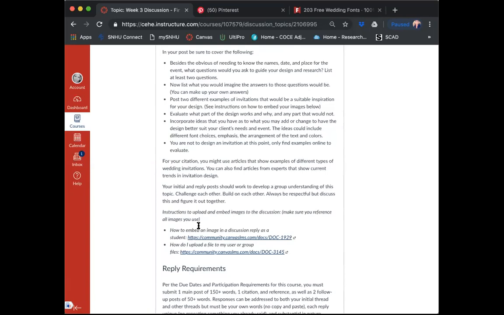Evaluate what part of the design works and why, and any part that would not. So obviously you might see things on that example that you really like. Maybe the typeface is something that you like the style of and would align well with the style of the wedding, but maybe the color isn't quite what you were thinking. So you would point that out.